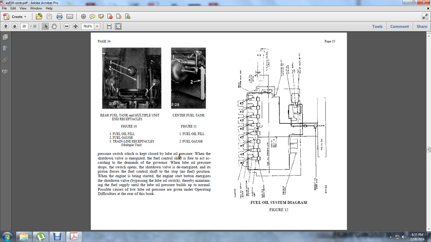Pressure switches are kept closed by the lube oil pressure, which keeps the shutdown valve energized and the fuel control in position according to the demands of the governor. If the lube oil pressure drops, the switch opens. The shutdown valve is de-energized, and the force of the spring moves the fuel control shaft to the no-fuel position. When the engine is being started, the engine start button energizes the shutdown valve, bypassing the lube oil switch but maintaining the fuel supply until the lube oil pressure builds up to normal. Possible causes of low lube oil pressure are given in the operating difficulties section at the rear of this book.